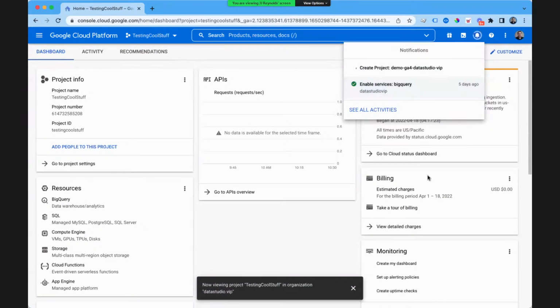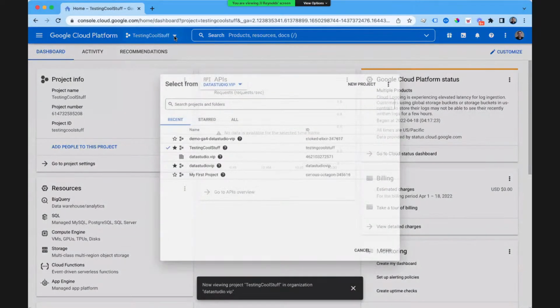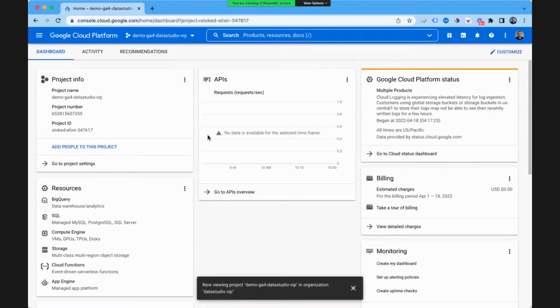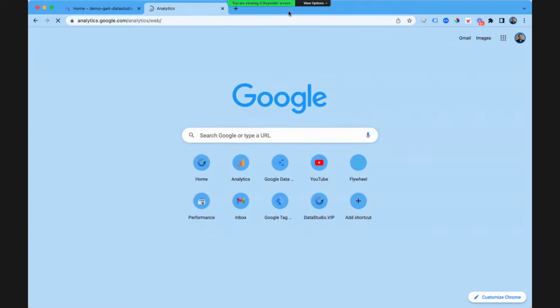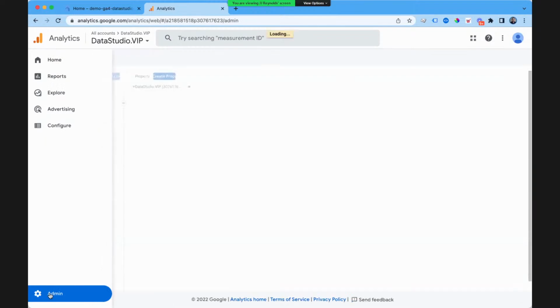So once you hit create, it's going to basically spin up this project. What you can do is just hit select project, or go to this drop down up here and select your new project. You do not need to do anything else here. It's literally just setting up the project, and now we're going to go set up our analytics account. So now we're going to head over to analytics.google.com, which is going to be your Google Analytics account. Right now, we're looking at GA4, and we're going to head over to admin.